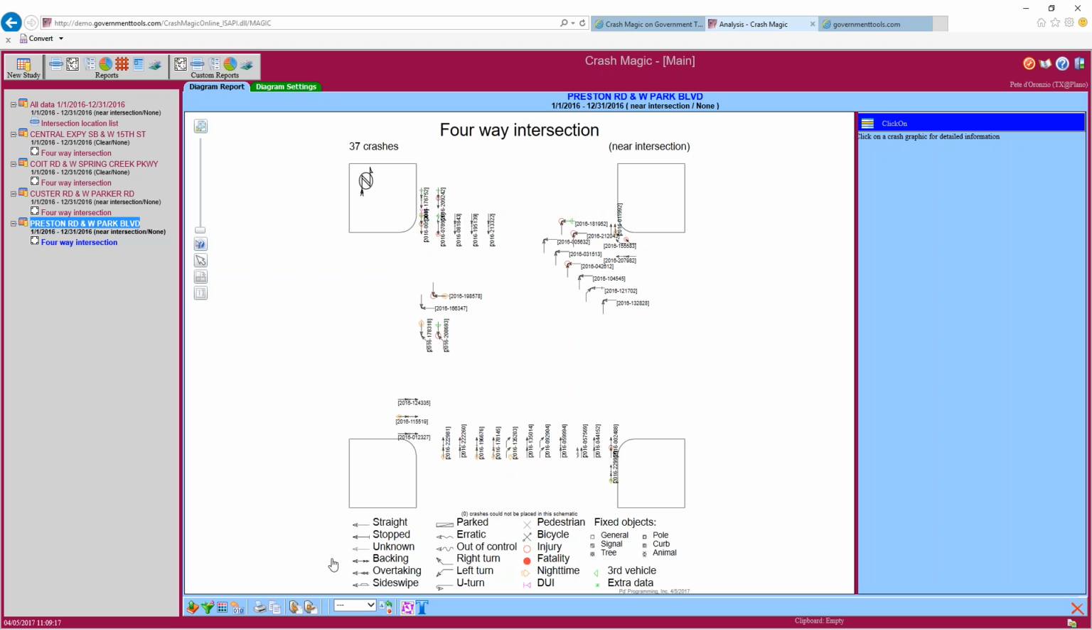Okay, questions on filters or diagrams, or I'm going to start popping through some of the other reports rather quickly.